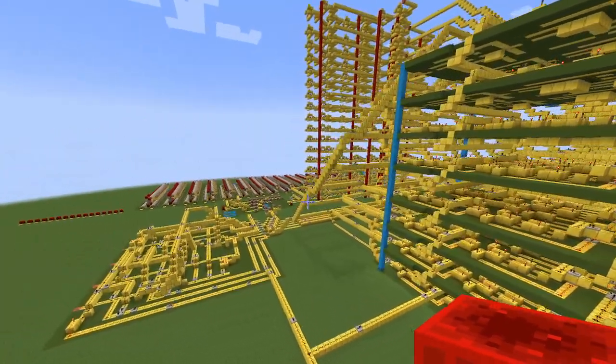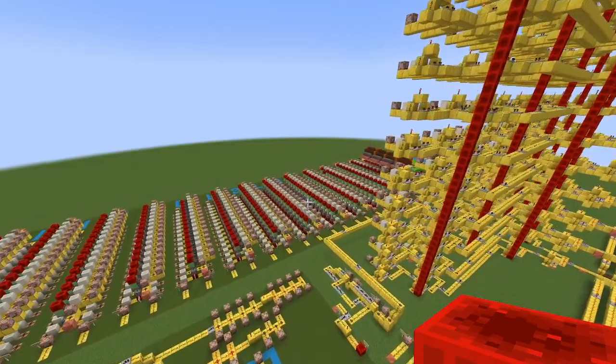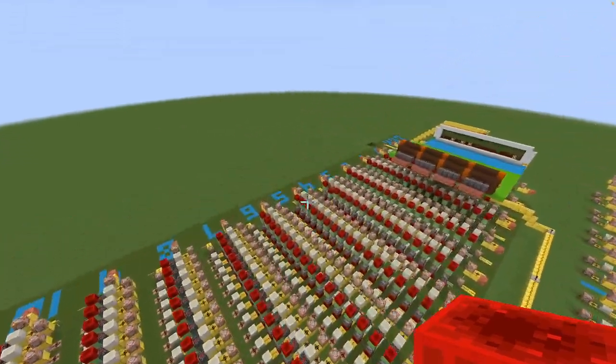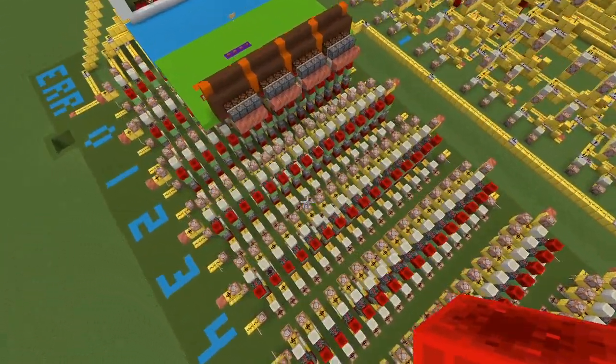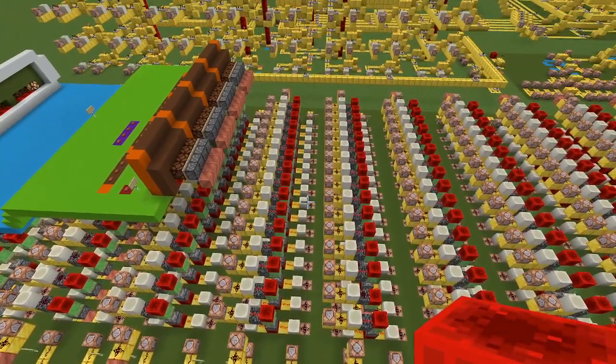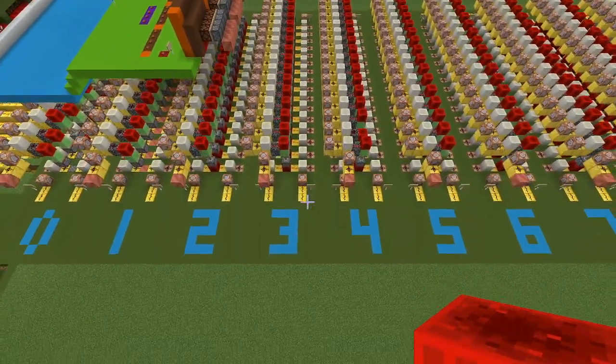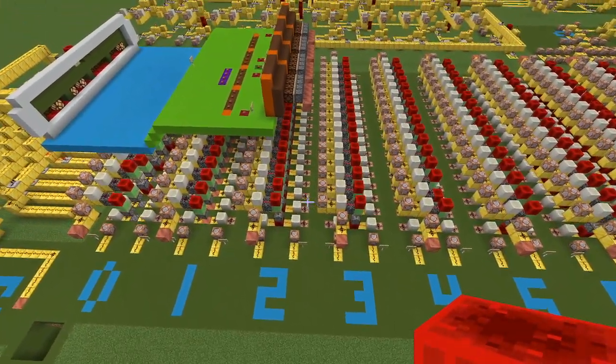And so that is how my wiring system works, just because it's a lot faster. But effectively, it's the same as if instead of command blocks, we had actual redstone lines running all the way over there. Effectively, that's what it's doing.